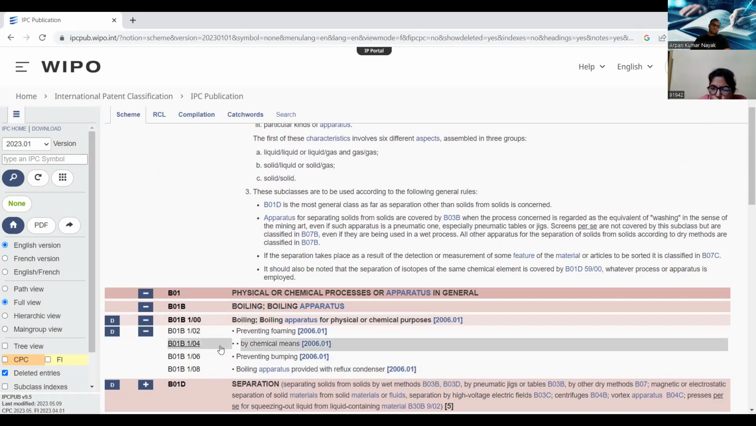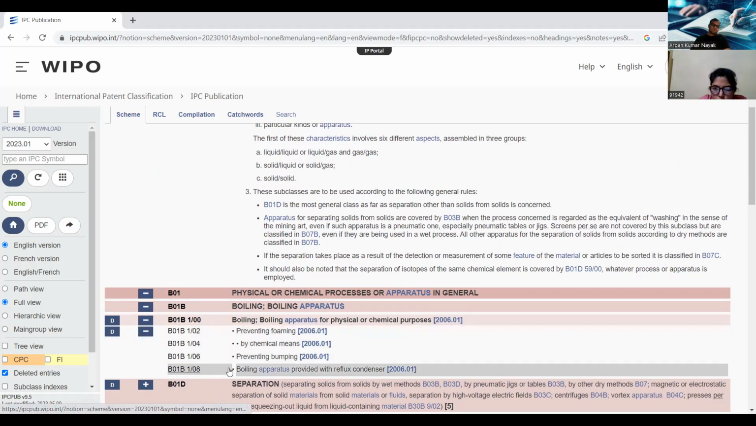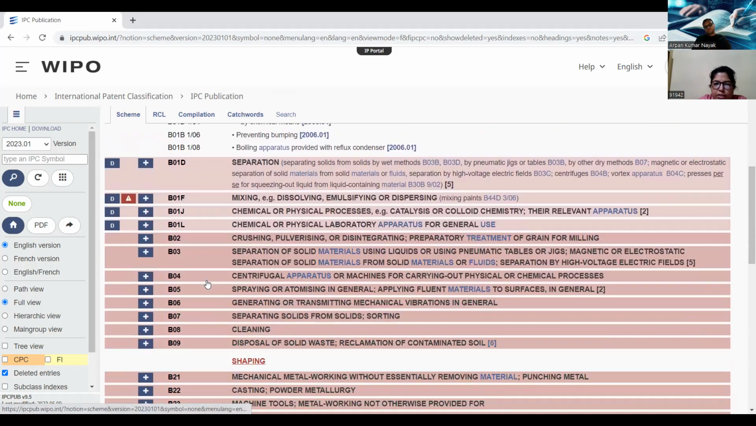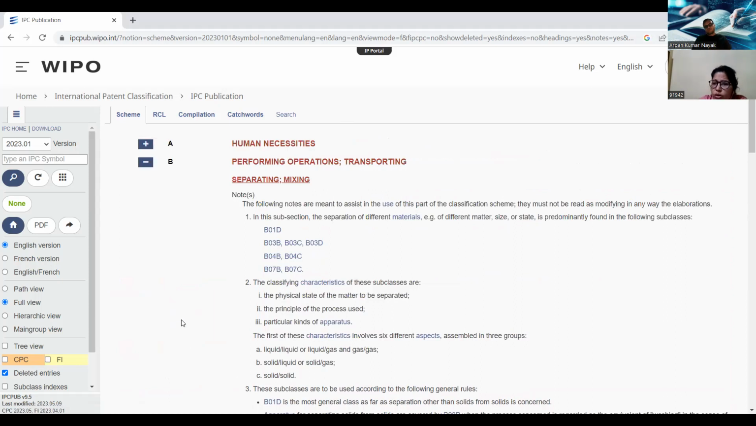And what I have told you about the dot system, 1212. So this dot system is there, and the principle of hierarchy will be applicable over here. So this is the way of searching in this IPC classification system. Now, the main thing is the search operation is also there. You put some values and search for it. So this is one way of searching our classification in the IPC system.